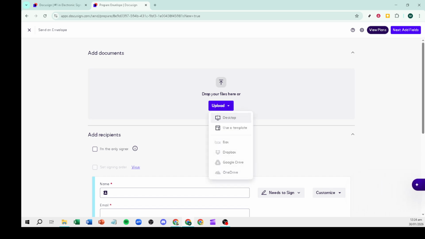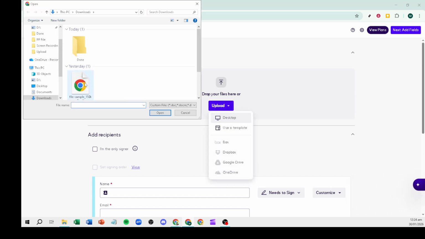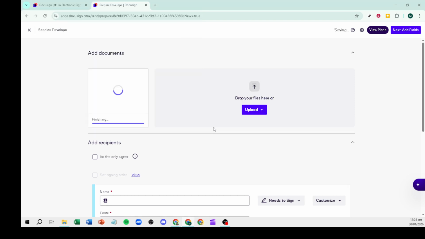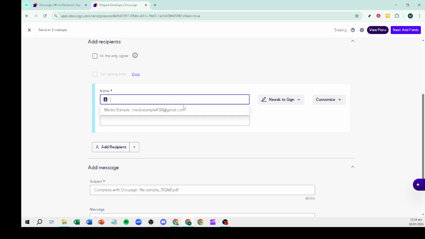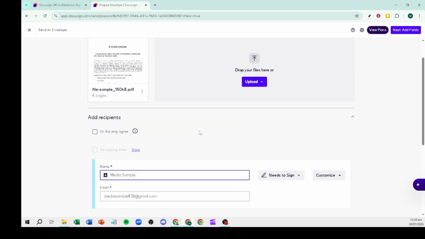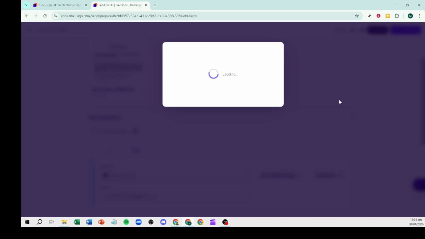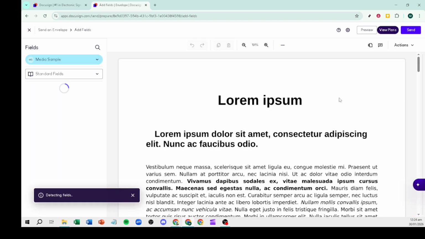Once you're on the home screen, click Start to begin a new envelope. Think of an envelope as the package that holds your document, your recipients, and all the rules for sending. Next, click Upload to add the document you want signed. You can pick a file from your computer, or if you already have a template configured, select that to save time. Templates are great when you reuse the same fields and routing. They keep things consistent and reduce errors.